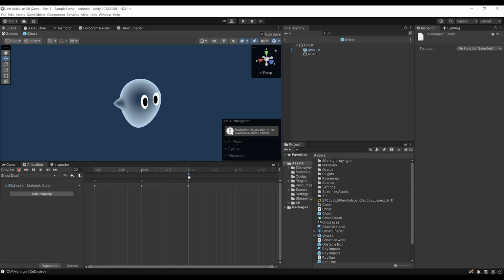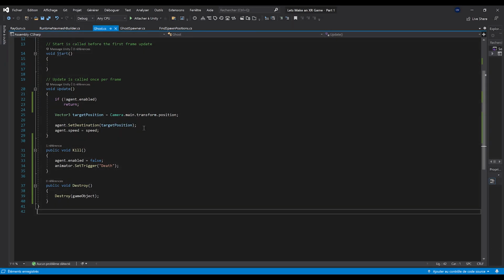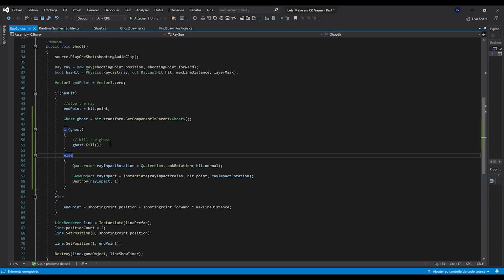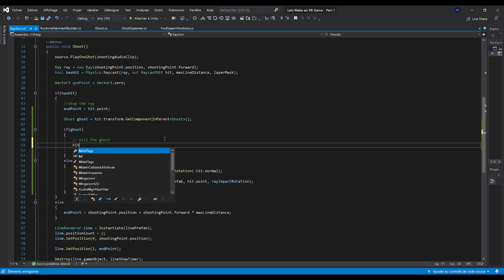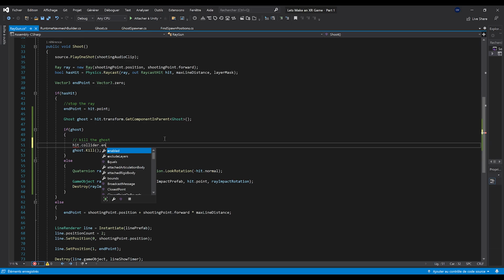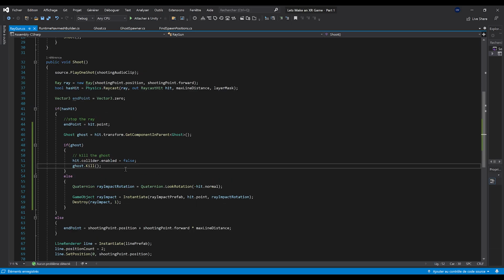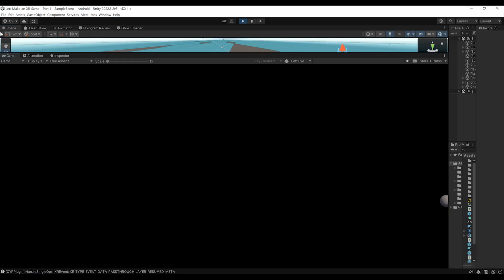Now if I click on the event that we've just created, I can go in the function, go to ghost method, and then select the destroy function, which will make sure that after the animation has played, it will destroy the ghost game object. Oh, and one more thing that we can do, if we go in the Raygun, in the case that we have a ghost, we can even disable the ghost collider by doing it.colliders.enable equal false. This will make sure that we cannot shoot the ghost twice while it is in the death animation. Now anyway, let's save and find out if this is working.